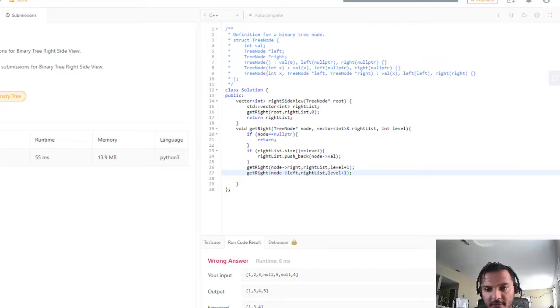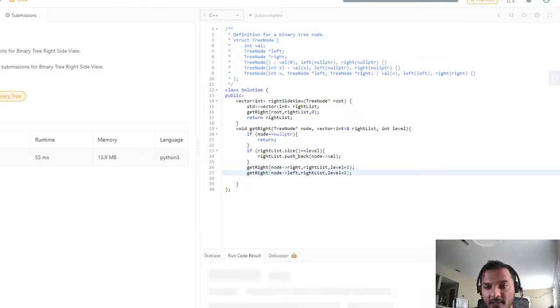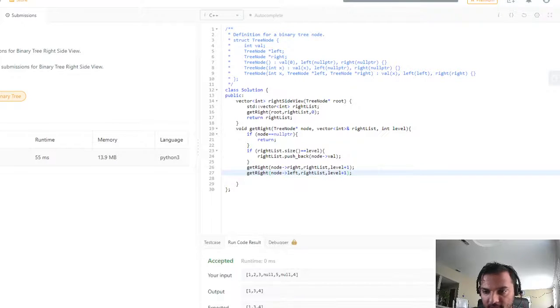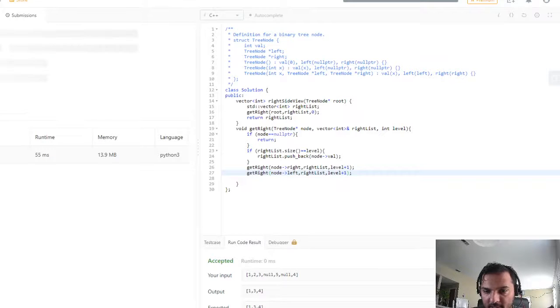Yeah, so if I did a plus plus level, then the value of level gets changed, and then that would get changed on the next call as well. So you have to use the same value of level plus one, because that's what we want to supply. We want to supply the same value of level to both the function calls, and that's why that was the issue. Oh, pretty minor. Well, yeah. All right, let's submit it and see how well we did.